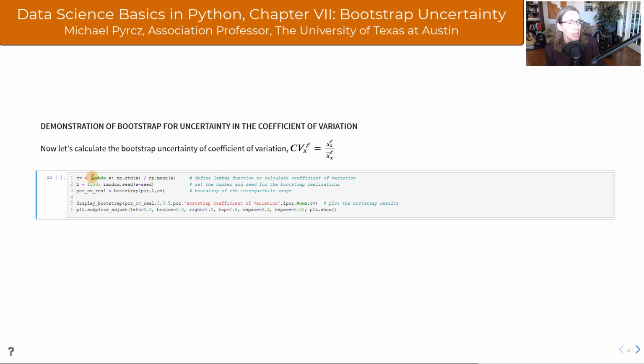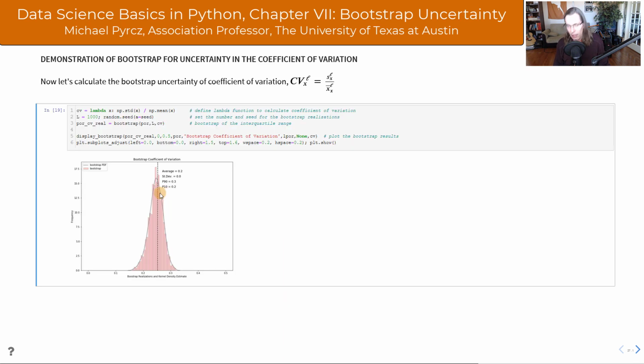This time we'll make a lambda function. We'll just demonstrate that really quickly. Our lambda function is going to take x, calculate the standard deviation, calculate the mean, and divide them. This is the coefficient of variation being calculated from the one-dimensional ndarray, whatever it may be. That's our function we can pass to our bootstrap function. So now we have the porosity list of values, L number of realizations, 1,000 again, and our custom lambda function for coefficient of variation. And we can go ahead and run that and visualize the result.